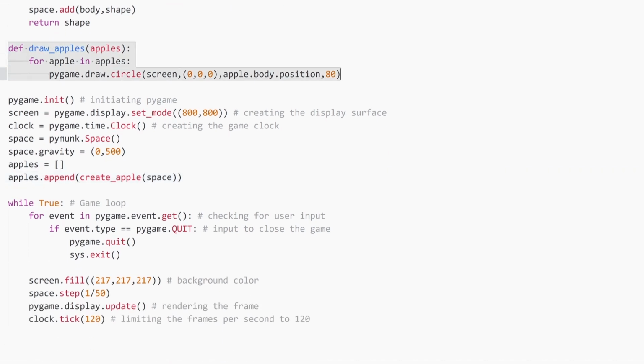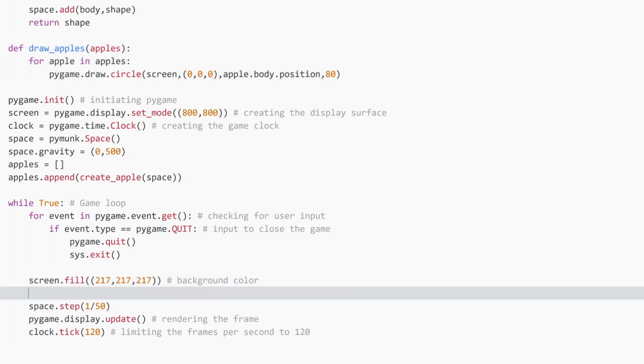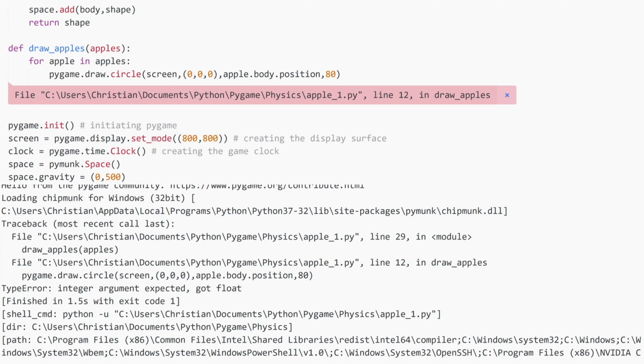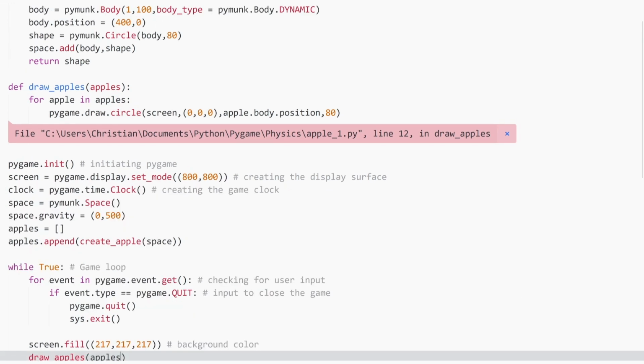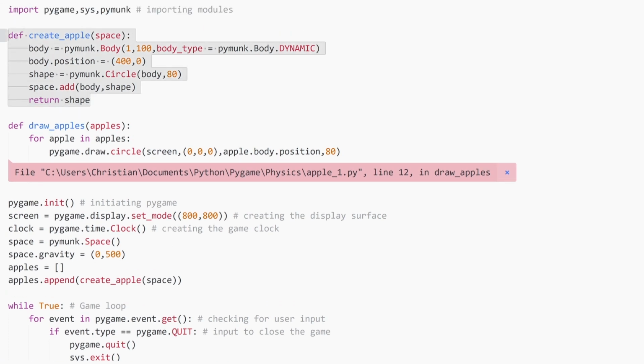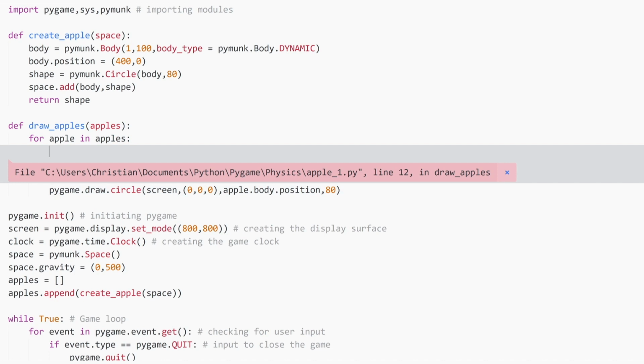And this needs to be drawn now. So in our game loop, I'm gonna draw apples and I pass in the apples list. And if I run this now, we get an error because pygame was expecting an integer. So let me explain. When this one here is run, it uses floats, whereas pygame expects integers. So the x and the y position right here are floating point numbers, and we have to just convert them to integers, which we can do quite easily.